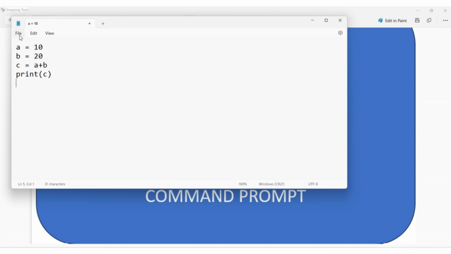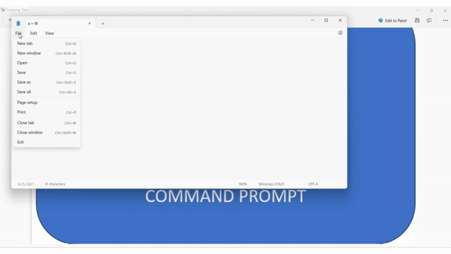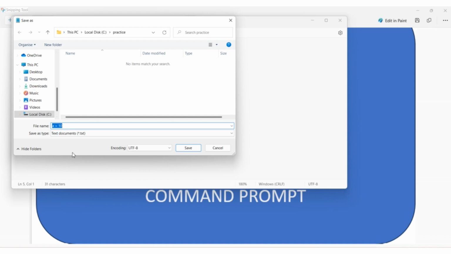Now I will tell you how to save a Notepad file for Python code. So go to File and select Save As. Select the path where you need to save the file. We should save a Python file with the extension .py. The .py indicates it is a Python file. Suppose this Notepad file is saved as add_num.py. So the Notepad file is saved.